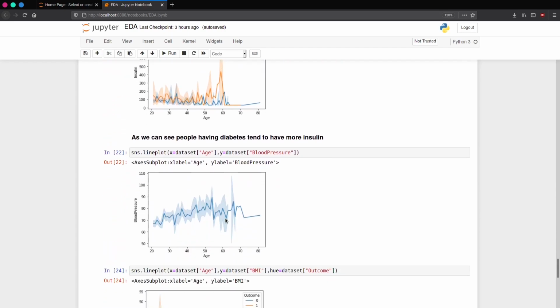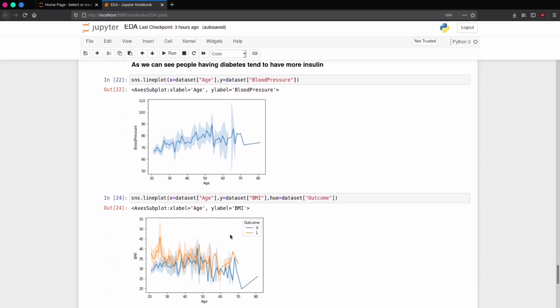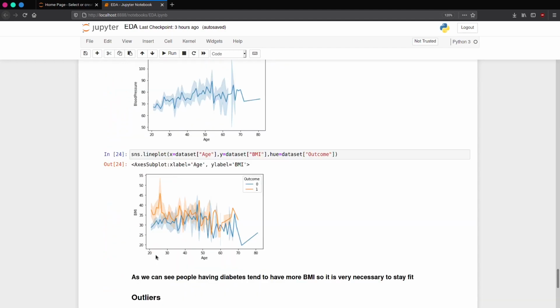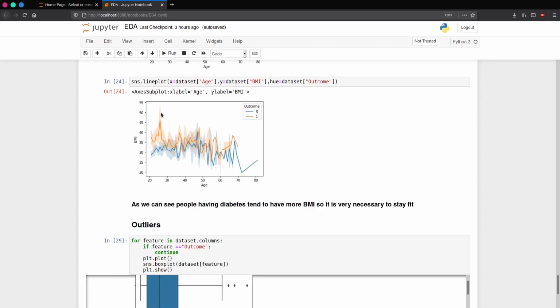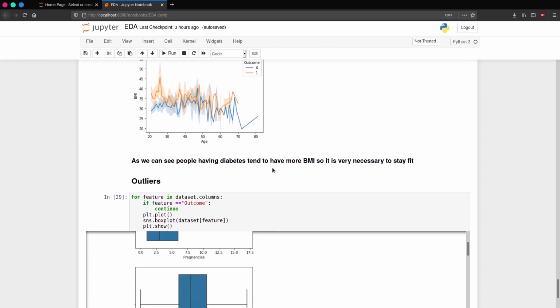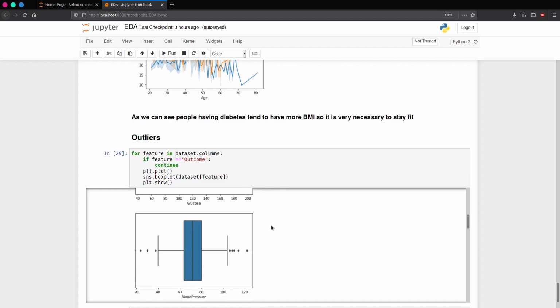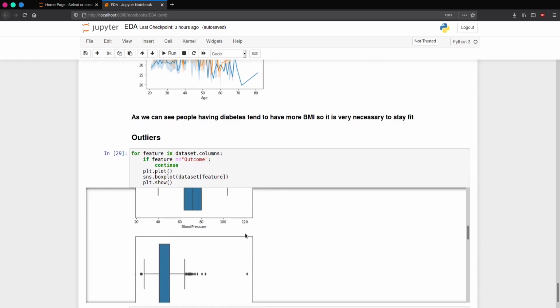Similarly, if we see a line plot between age and BMI for diabetic people, we can see that diabetic people tend to have more BMI, so it is very necessary to stay fit. And now we'll see the outliers. As you can see, there are some outliers in our data set.